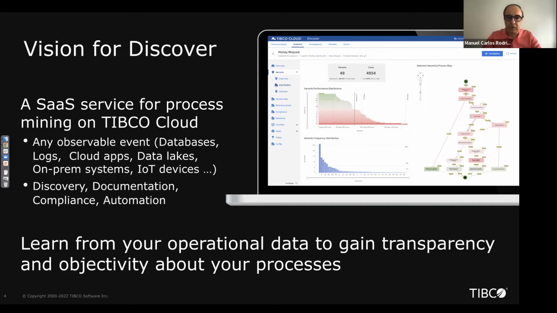Those events could be stored in different kinds of sources, such as databases, logs, applications, cloud or on-prem applications, or even IoT devices. So with all that operational data, we are able to discover your process, document your process, check the compliance, and even do the automation on some parts of your processes, as we will see later.